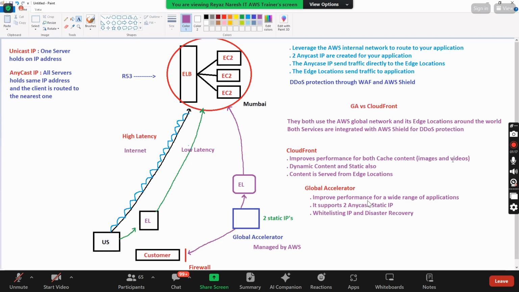Clear? Let me take the questions. Does Global Accelerator contain load balancer static IPs? No. Load balancer and Global Accelerator contain their own IP addresses. Those are anycast, and the traffic will be sent to edge locations. From edge locations, it will be connected to your load balancer, I mean your application. Yes. Sorry, sir.